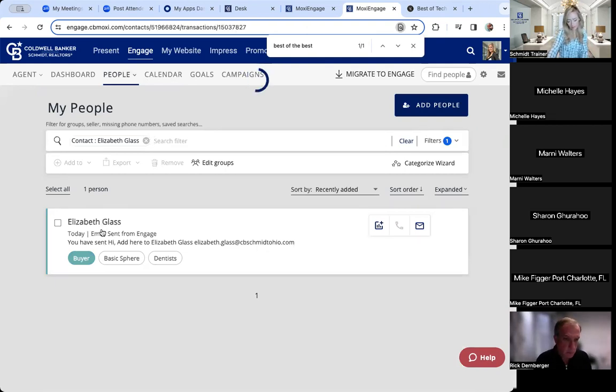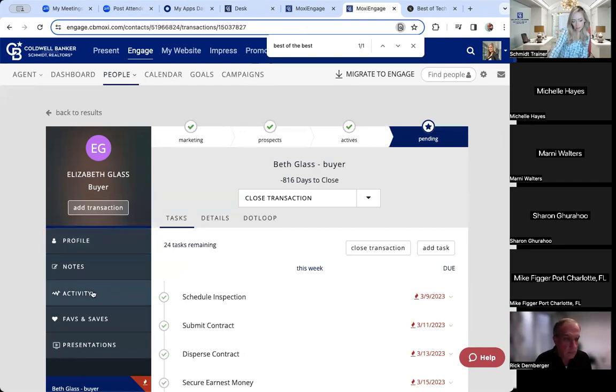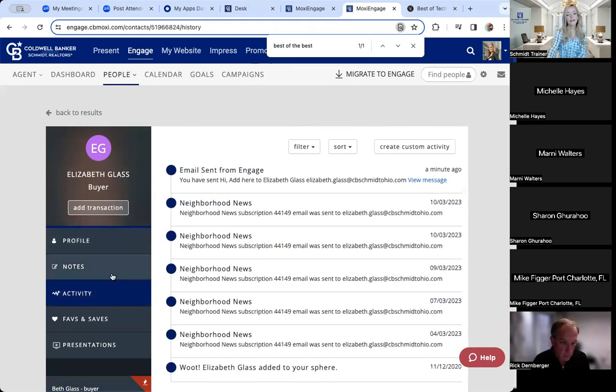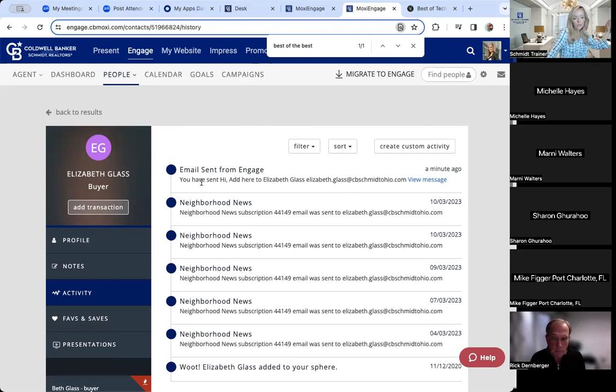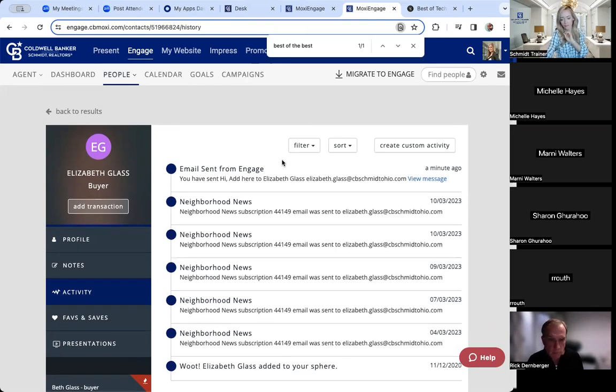If I now click on this, I can come in here to their activity tab and I can see a full history of everything, which is what I love. Because when you start talking to people, it lets you see what happened and when. So if you notice in here previously, I sent out a neighborhood news. And then here right now it says an email was sent from Engage. Now, what would happen is if I then went into my email and opened it up, it would literally have a new activity and it will actually show that I've opened it up.